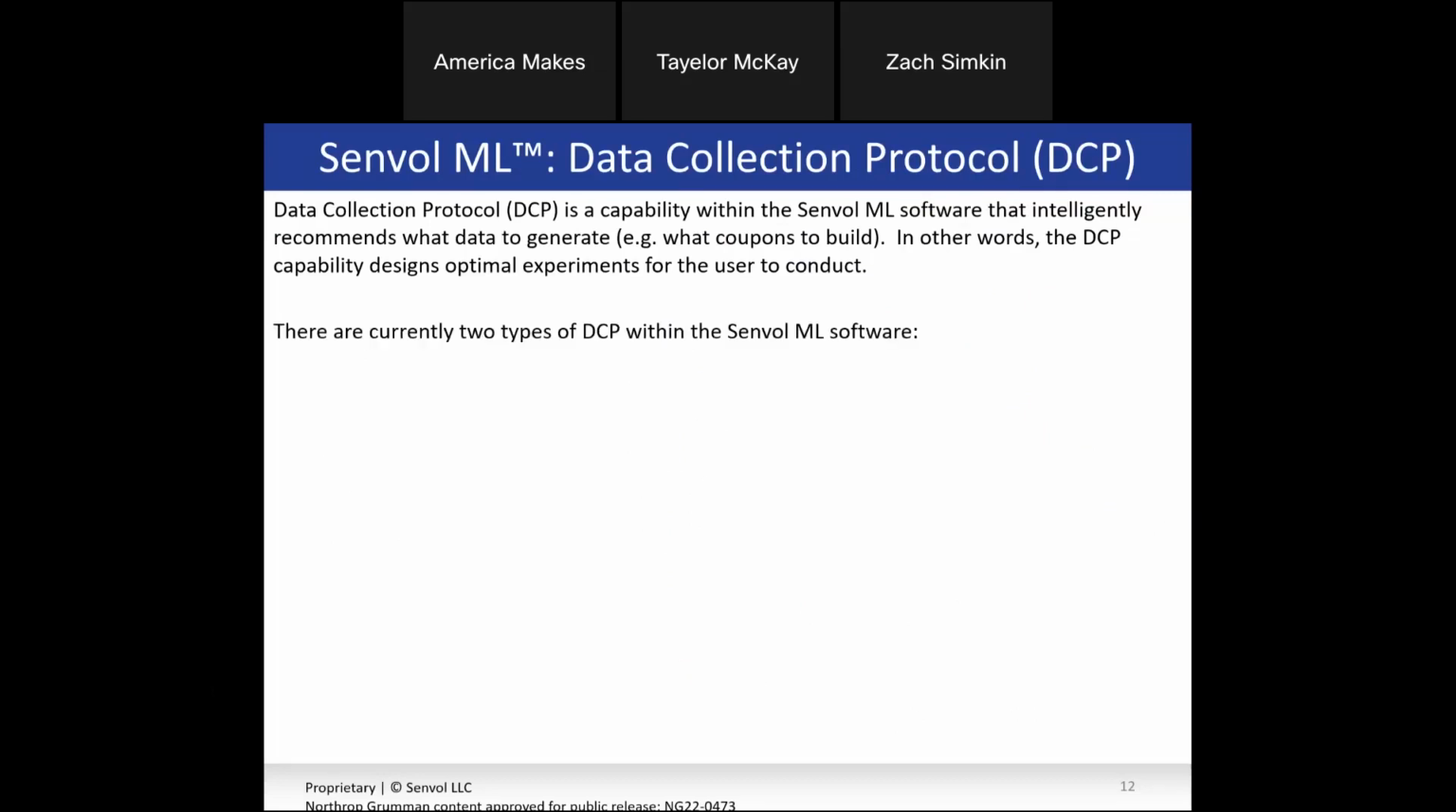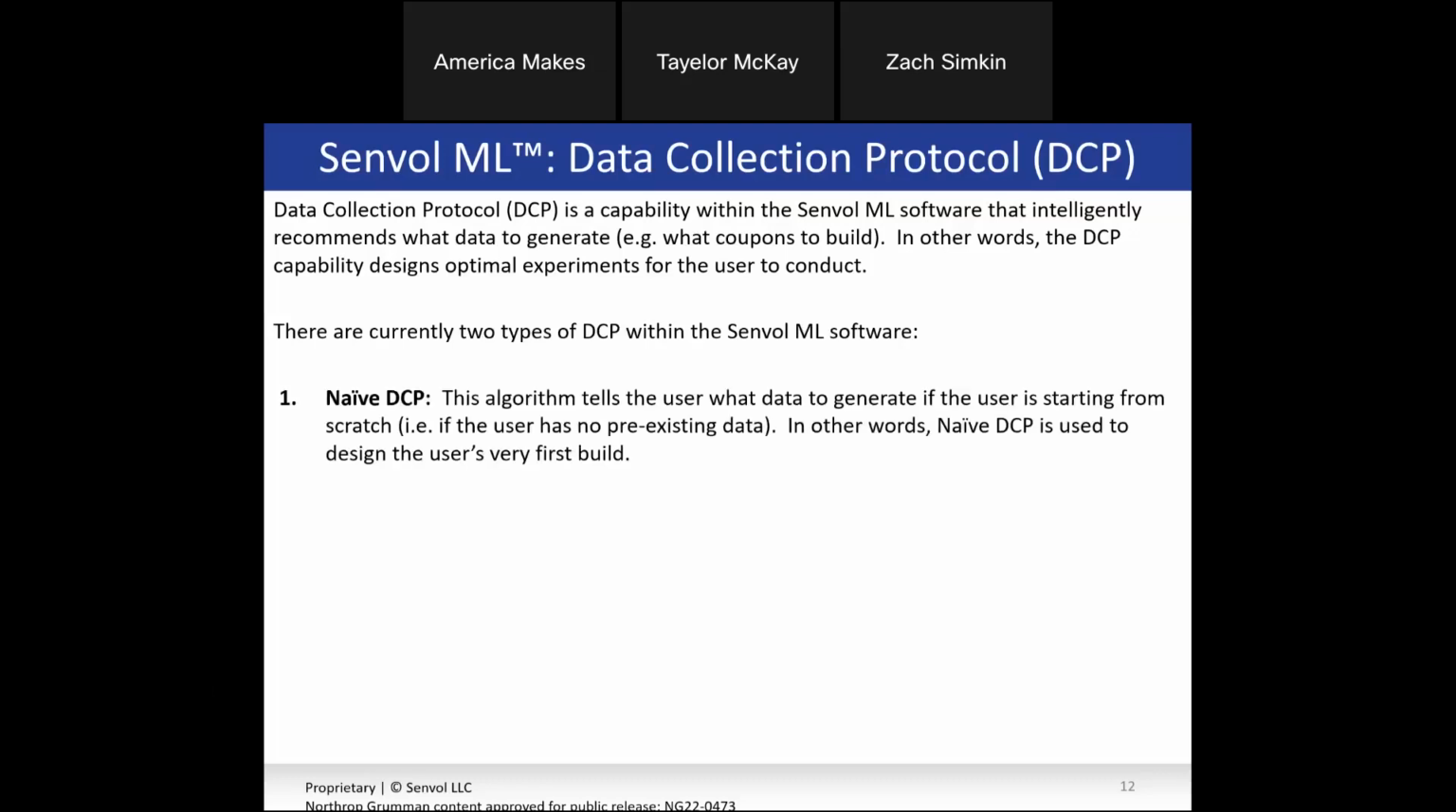But there are two classes of algorithm within this DCP capability and within the software. The first is something we call naive DCP. That algorithm tells the user what data to generate if the user is starting from scratch, meaning you have no pre-existing data. So if it's a new machine you've never worked with before, or a new material you've never processed before, naive DCP is used to design your very first build.